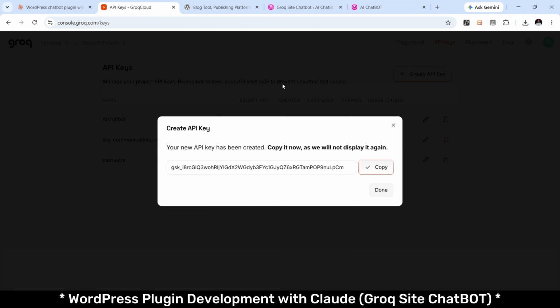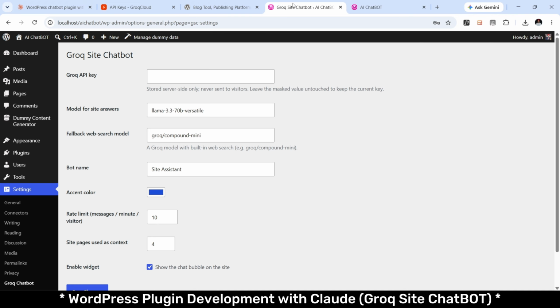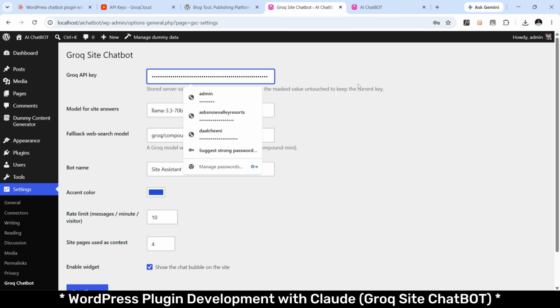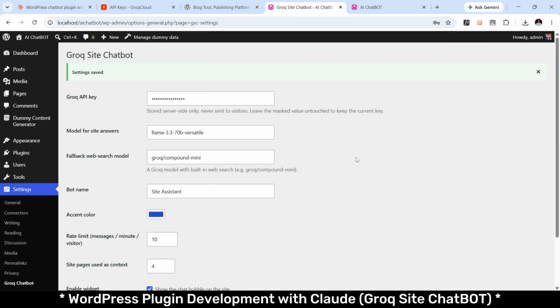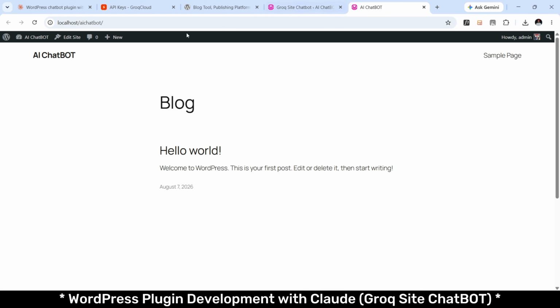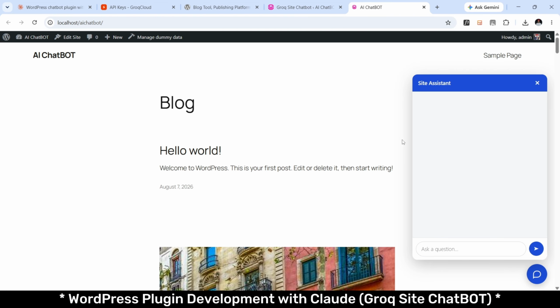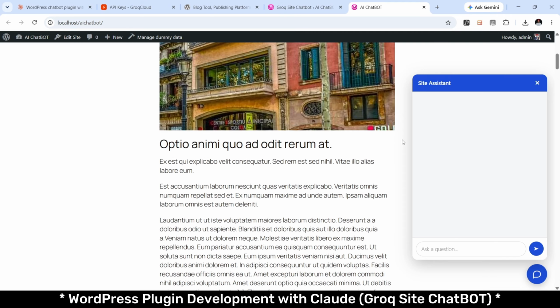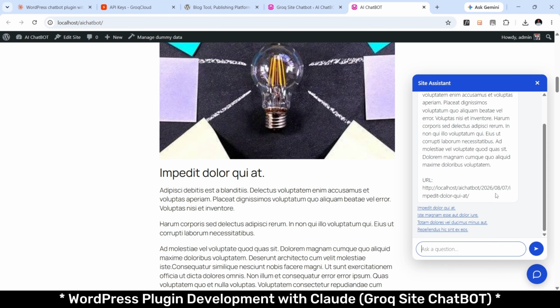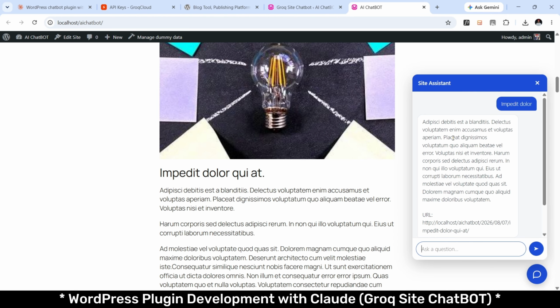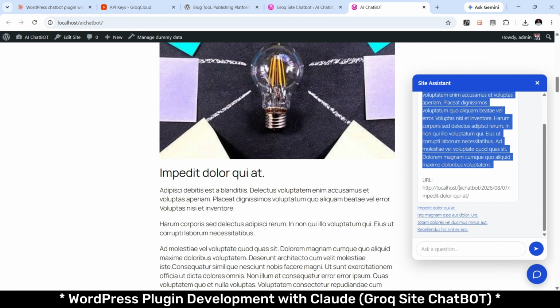Now copy this API key, go back to the WordPress admin panel, simply paste the API key, and save the changes. It's successfully saved. Now let's refresh the home page and see. Let's search about this. It's working. It's giving me the first paragraph and the URL to chat.